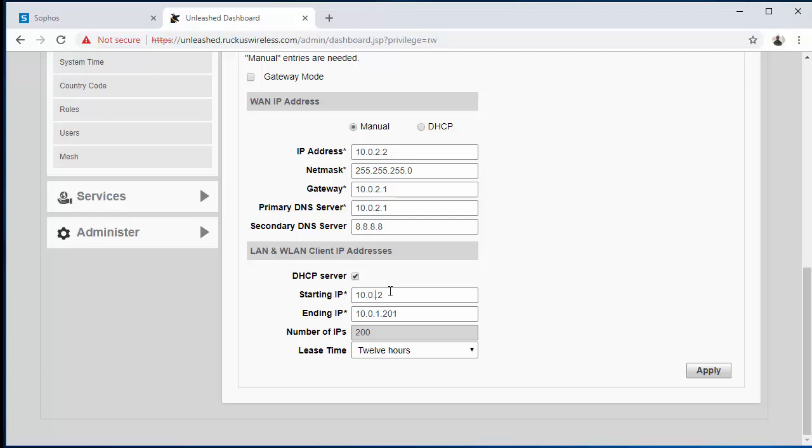So for this, I'll start at 10.0.2.3, and I'm gonna keep it a small network, small subnet, and make this 10.0.2. Let's go 20. Here you have the option to set your lease times. I think I'll keep mine on 12 hours. I'll select apply. Once this is finished applying the changes, you should see all your configuration settings here.